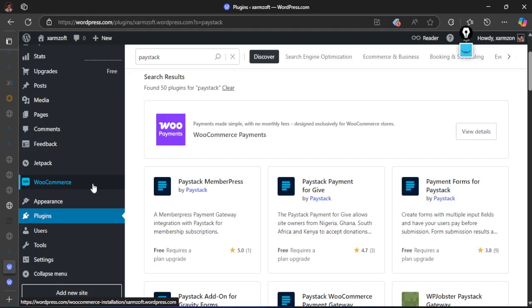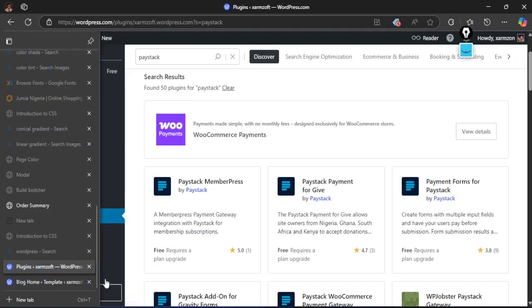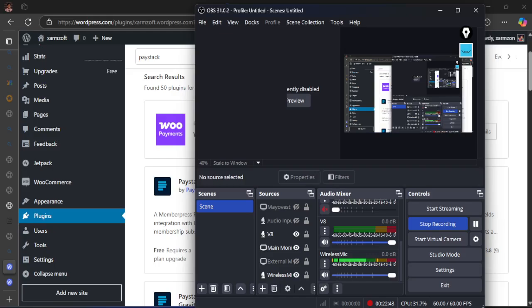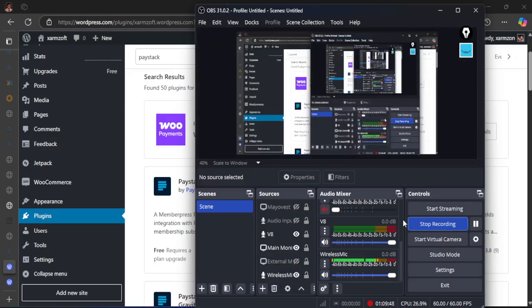But first, let's deal with the coding part, then we can come into all this one later on. So that's going to be all for today.